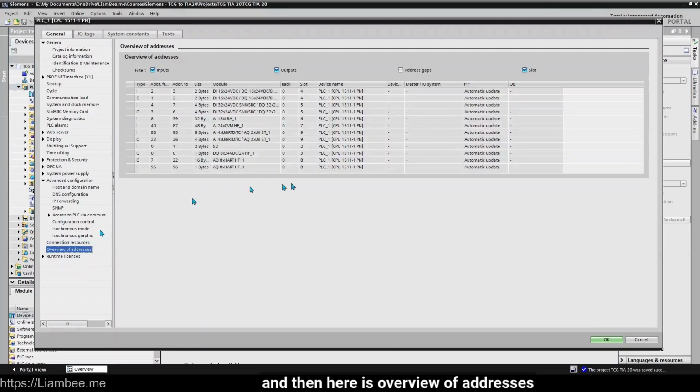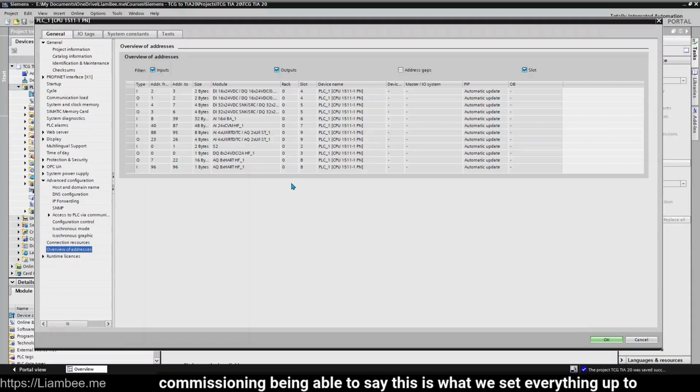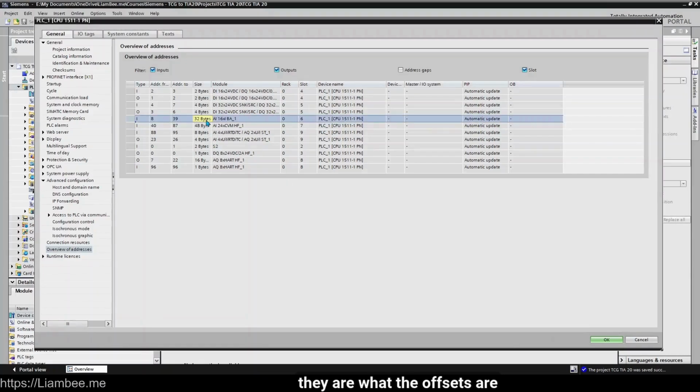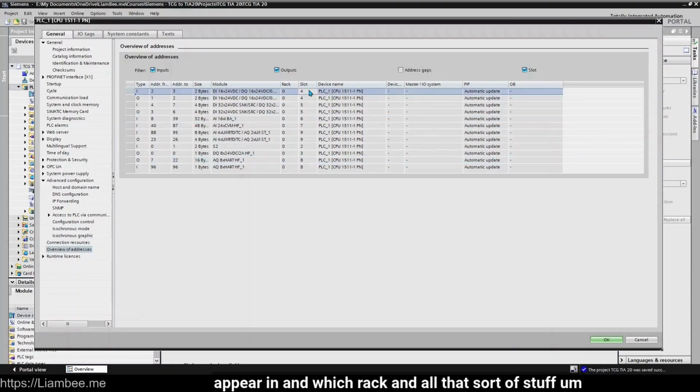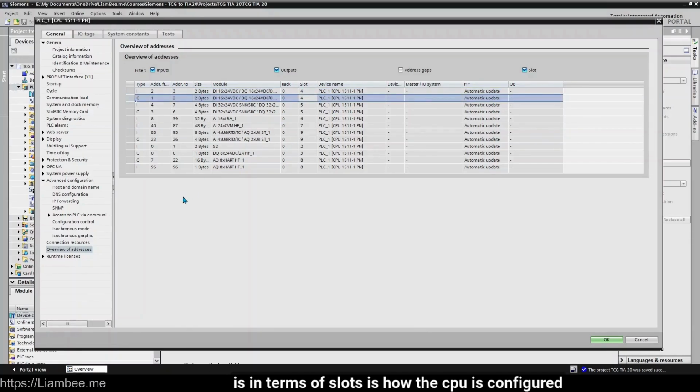And then here is an overview of addresses, which is a very useful table for pre and post commissioning, being able to say this is what we set everything up to, this is where our card addresses are, how long they are, what the offsets are, what the module is that's using them, what slot they appear in, which rack, and all that sort of stuff. Very useful bit of information just to make sure systems are set up the correct way. Or if you do the CPU before the electrical wiring, to be able to pass off to somebody for wiring and say this is where everything is in terms of slots, this is how the CPU is configured.